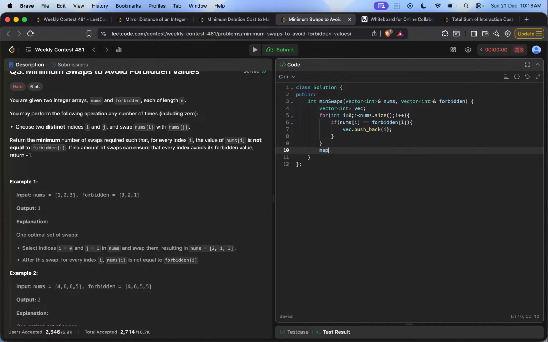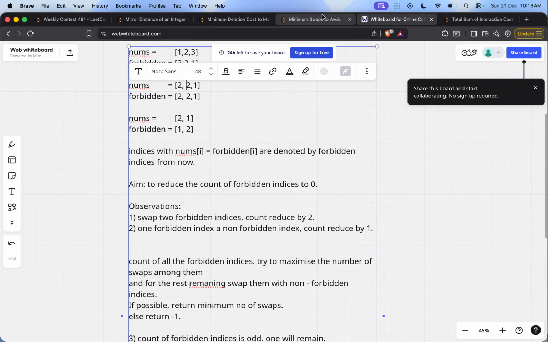Now create a map which gives us the frequency of all the forbidden indices, because we want the element with highest frequency.